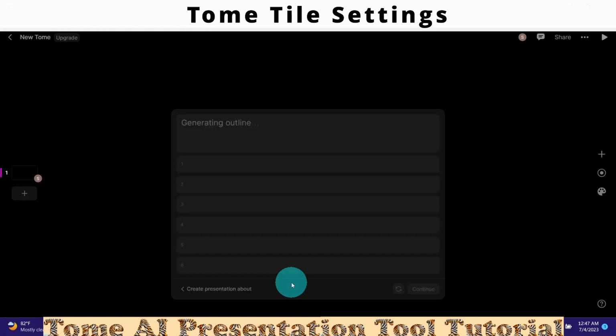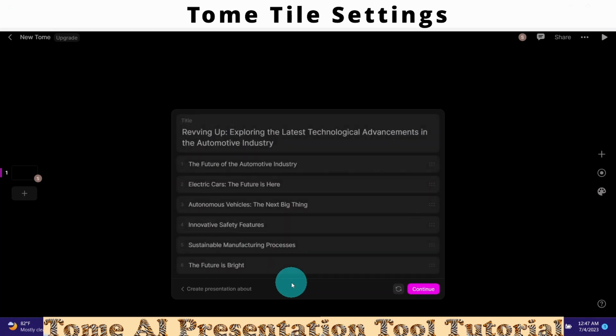Initially the Tome will generate an outline. If I'm satisfied with the outline, I can click on the continue button. The outline looks okay to me. It says first slide, the future of the automotive industry.